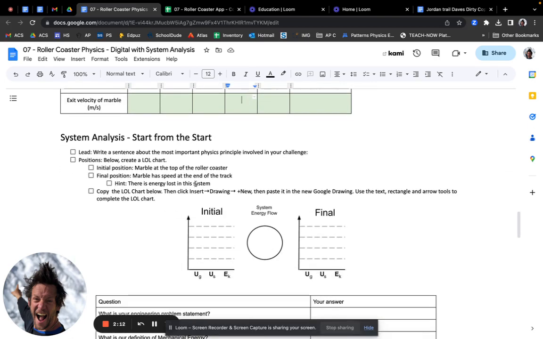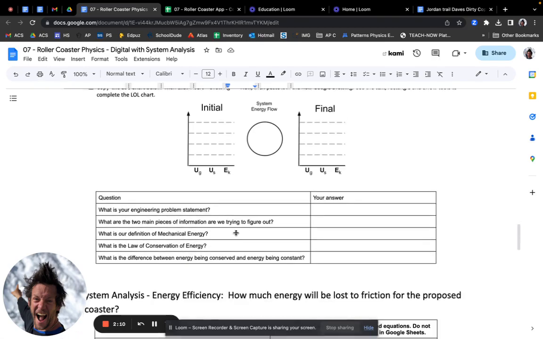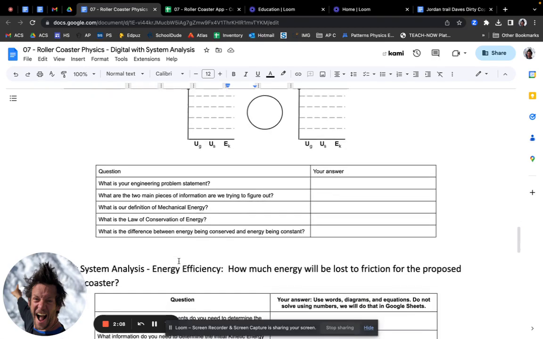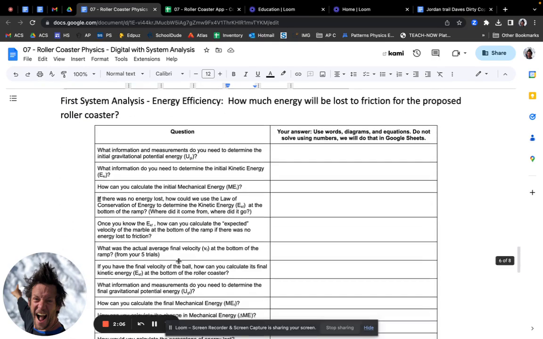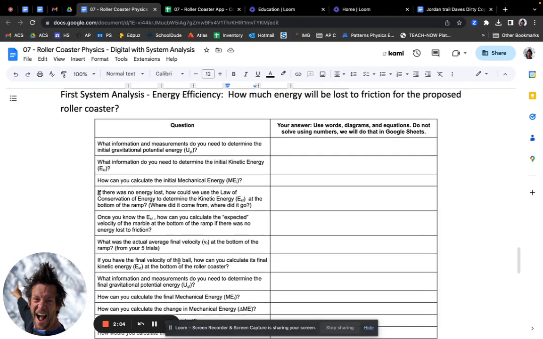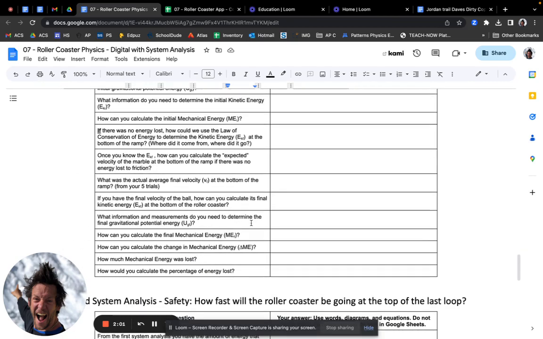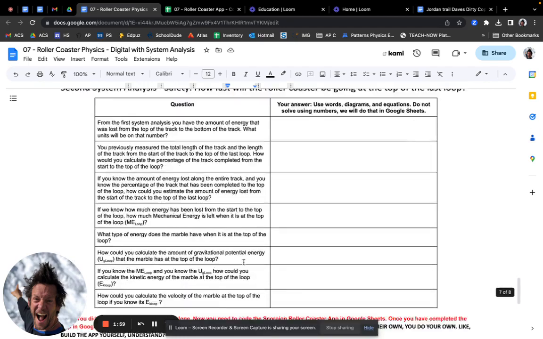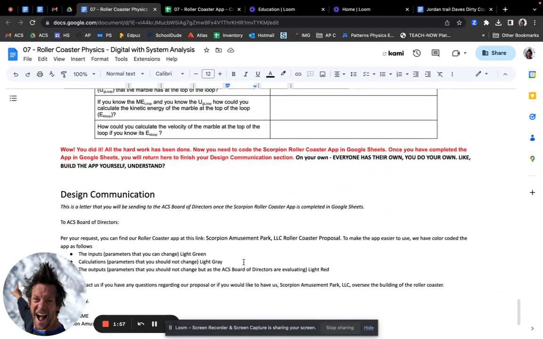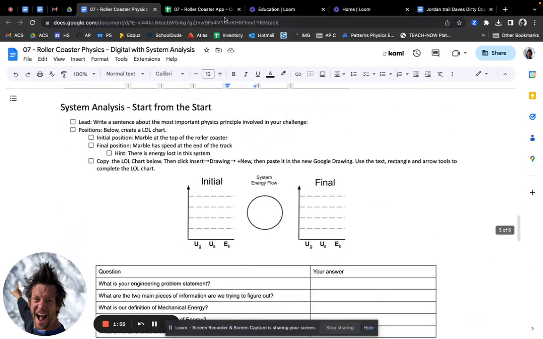So again, starting from the start, we've got an LOL chart. You guys know how to do those. You will answer these, and then you're going to do your system analysis. I've really scaffolded this very well for you guys so that you can pretty much take this and this in order to figure out how your app works.